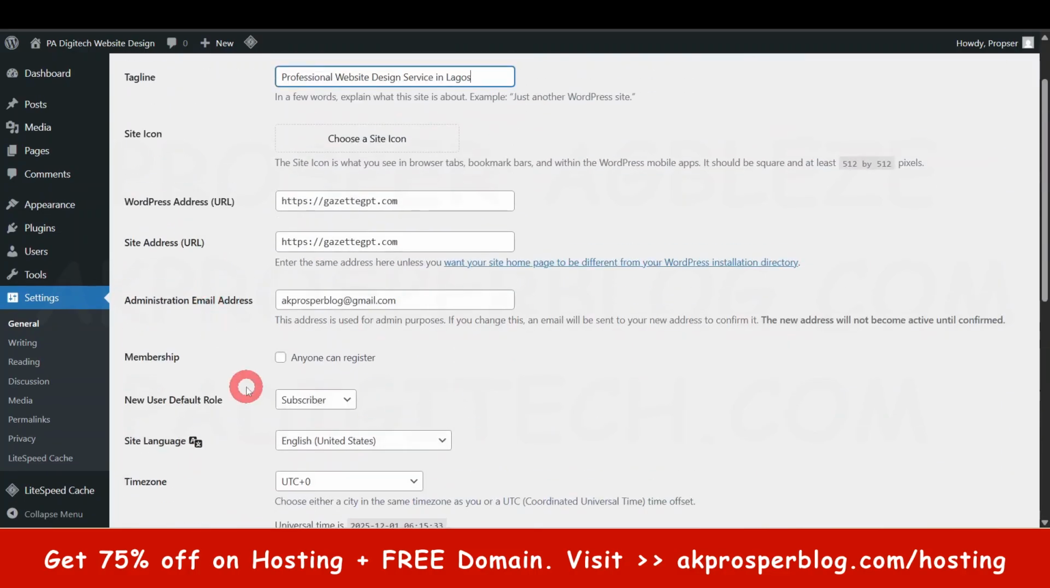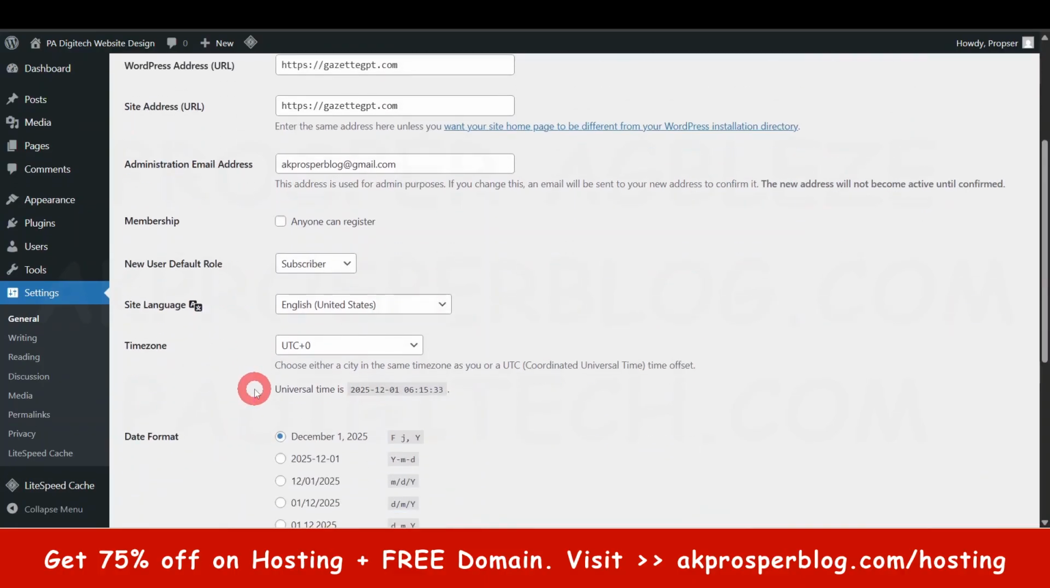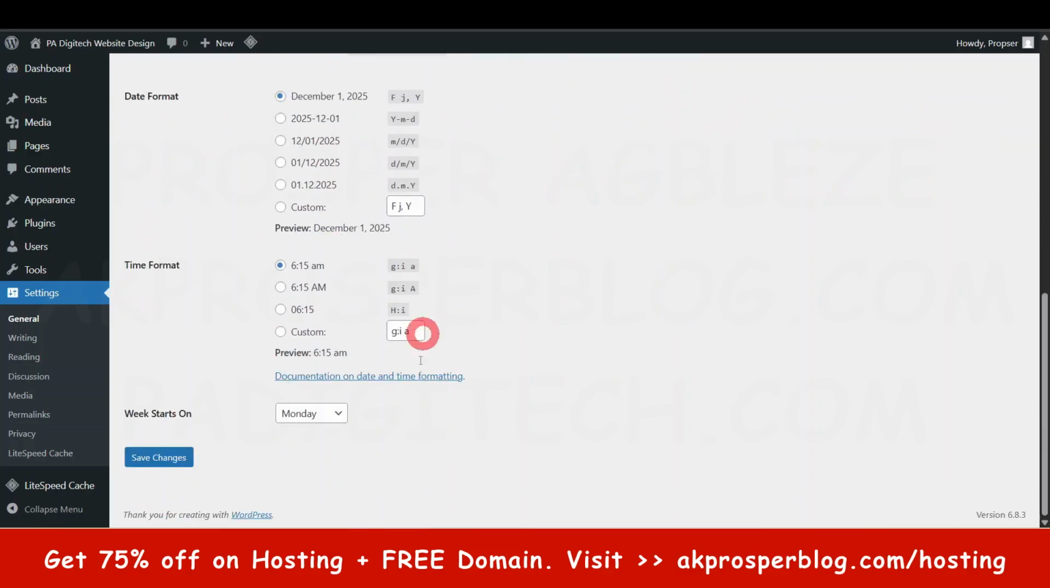Since we are creating a portfolio website, that means we are the only ones who want to have access to it. People cannot sign up. So make sure this membership option, anyone can register, is unchecked. We don't want people to be able to register. Whatever changes you make here, make sure you save it.